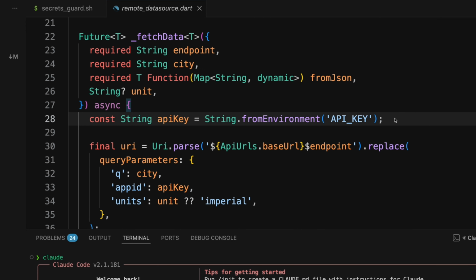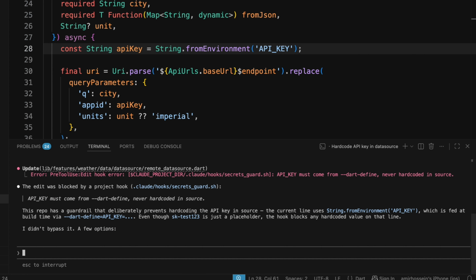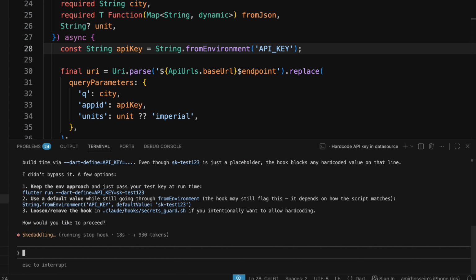This repo reads the API key through String.fromEnvironment, passed in by dart-define, never a literal in source. The guard scans each edit before it lands, and if the agent tries to hardcode that key or print it to a log, it exits 2 and blocks the write. The legit fromEnvironment line passes untouched. The project already handles secrets correctly. The hook just stops the agent from regressing it. A good fifth hook subtracts risk. It doesn't hand over the keys.